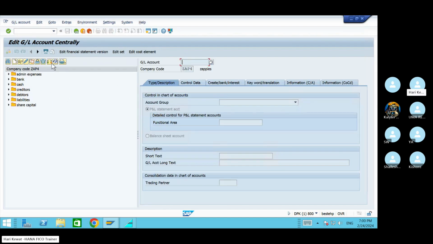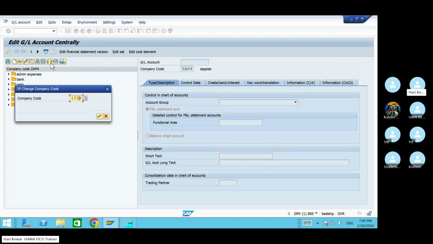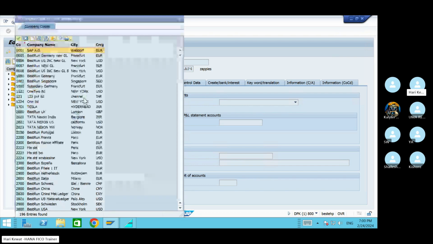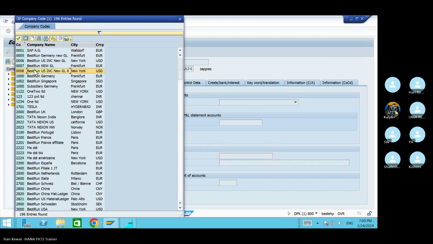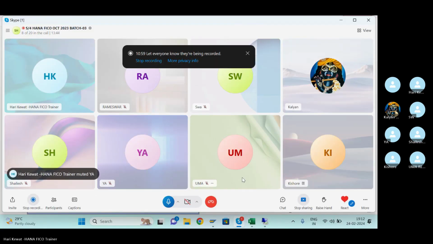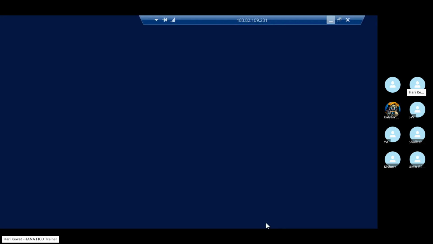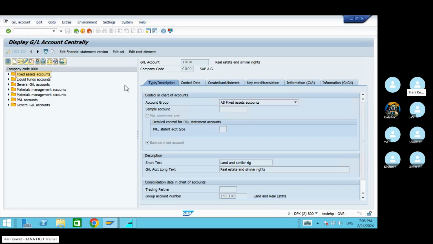So let's say, let me see what company code is given here. Let me see some company code. Okay, so let's say this is what you have to migrate from ECC to S4 HANA. Now what comes to your mind when you want to migrate any GL from ECC to S4 HANA? Whatever GL they are using right now, you have to create in S4 HANA. Let us understand it that way.